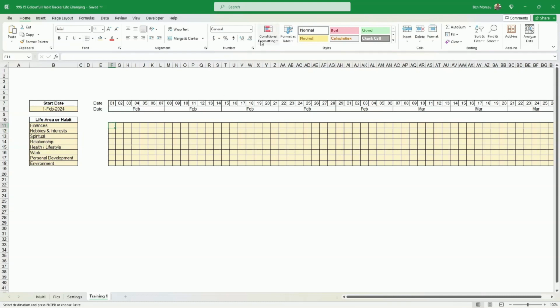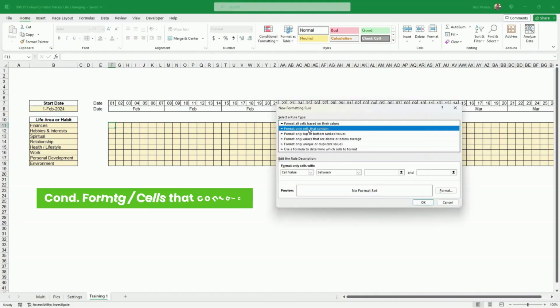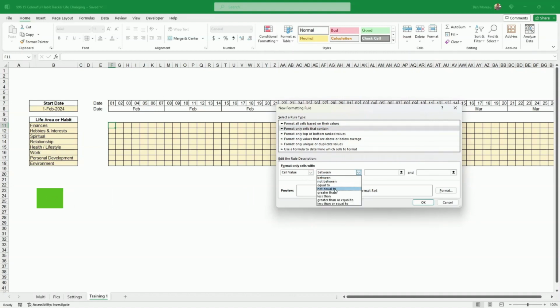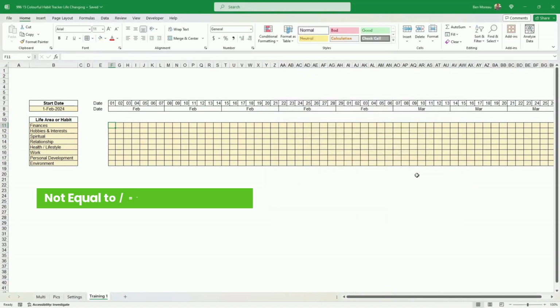The way I like to do it is I'm going to conditional formatting. I'm creating a new rule, and I choose cells that contain. For the cell value, I just put not equal to, and I put an equal here. It's not empty. Not equal to empty. So that means there is something in it.